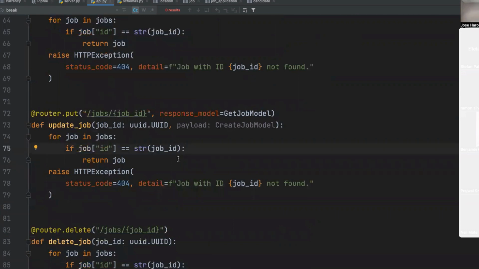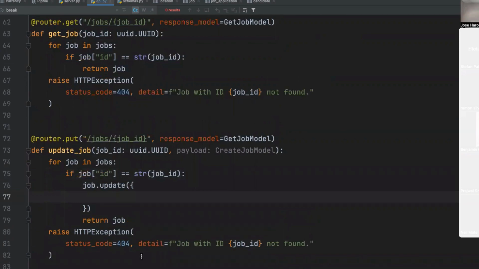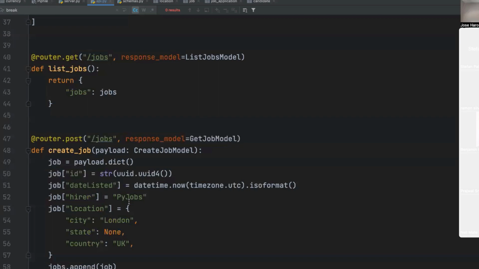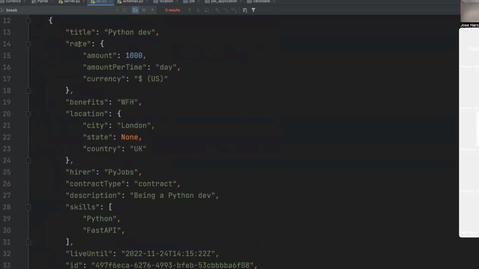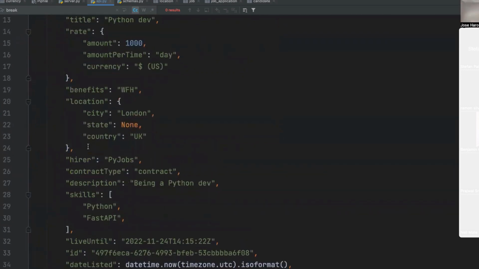So what we would do if it was a database, we would use SQLAlchemy to pass the properties. We could do it a little more nicely with keyword arguments. But here we are going to update the job property by property. So we're going to say update like this. And we're going to update only the properties that we are allowing the user to change. Those are the title, the rate, the benefits. They can change the location, but we are hard coding the location in this workshop, so we're not going to worry about that. The header, the same, the contract type, description, skills, and live until.